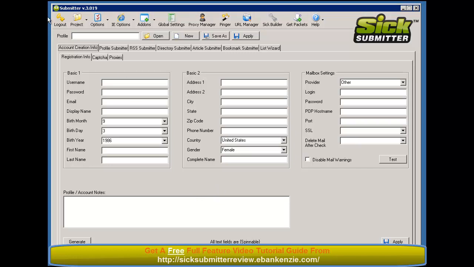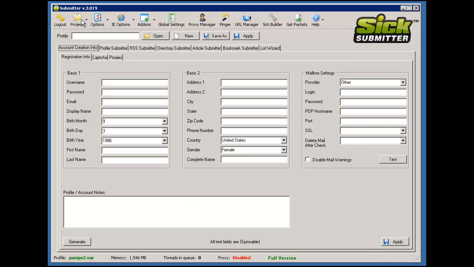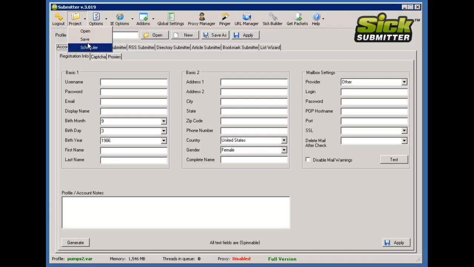So along the top we have a series of icons, the first one being your login/logout project. This is used if you wish to schedule a project and schedule some submissions. You can string various submissions together. Options: we have access to the folder on your computer which will hold all the data for sick-submitter. There's also a script debugger here as well.